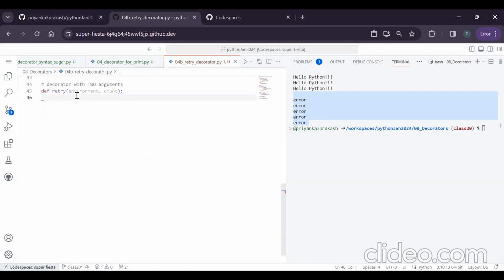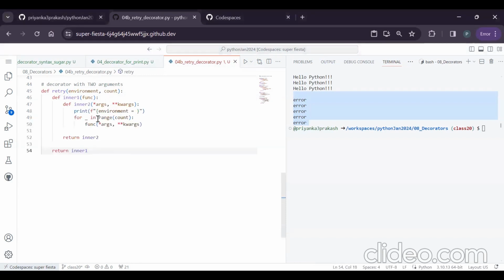Now here if I define, the retry function is taking 2 arguments. Then within that I can write an inner function. So observe carefully, this is the inner one, which will take the function and which will have one more inner called inner 2. In fact, the inner functions you can name anything, because no one will call them by name. So did you see the logic? And within that you are executing your things, say based on the environment and the count, you want to execute that many times.